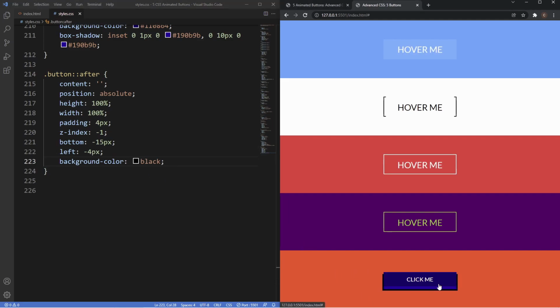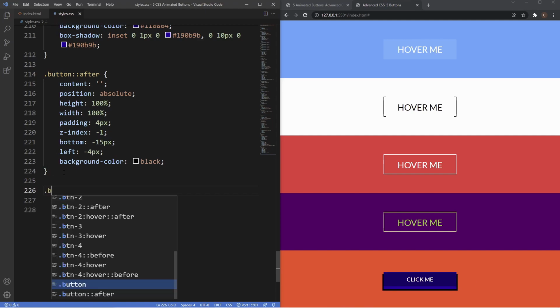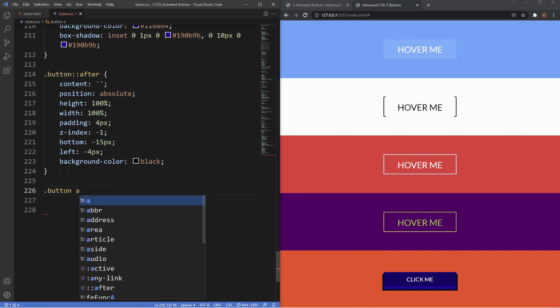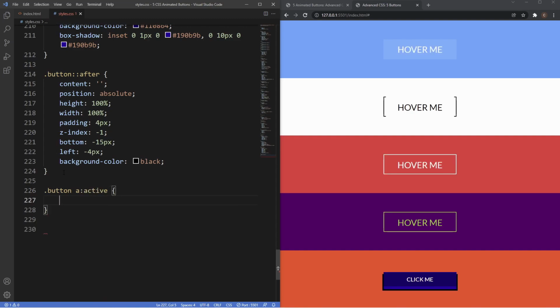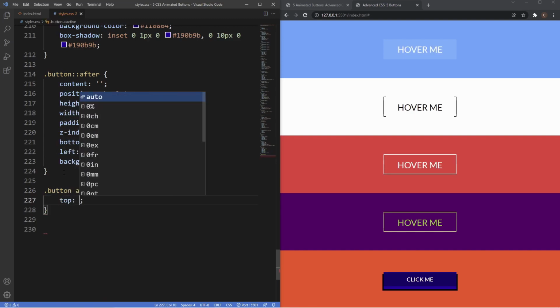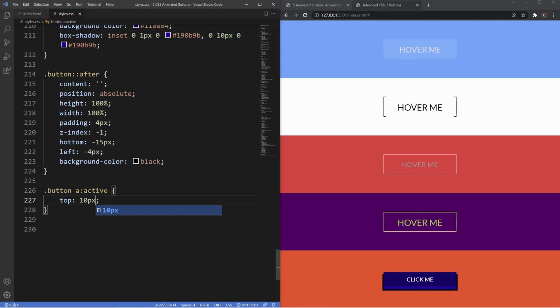Now all we need to do is apply an active pseudo class here, just so we can start pushing the button down. So we'll go underneath this, grab the button again, and we grab the anchor tag, apply it to the anchor tag, so the active class, and then we want to push it down a bit. So top, when we click on this, it'll push it down 10 pixels, giving it that 3D look. And then if we take a look at it now, it's giving that 3D effect, but we need to get rid of the box shadow here, just so it looks like it's pushing down into this black background here.